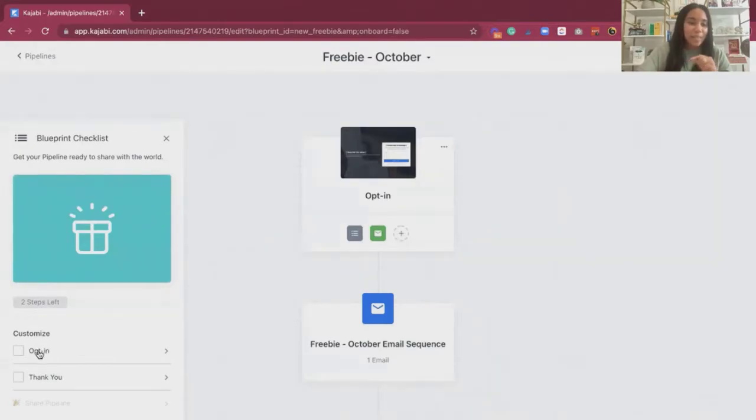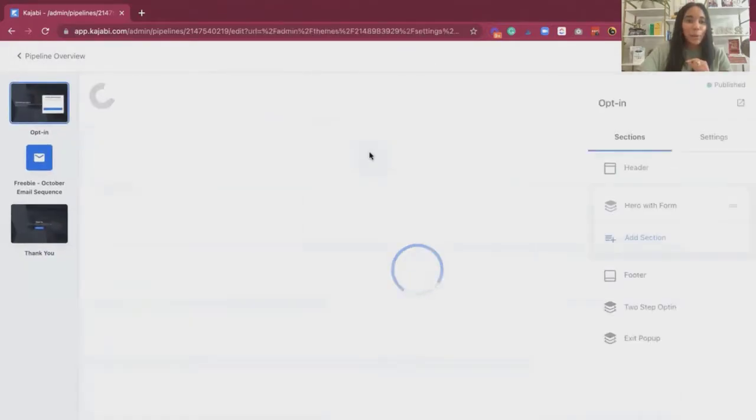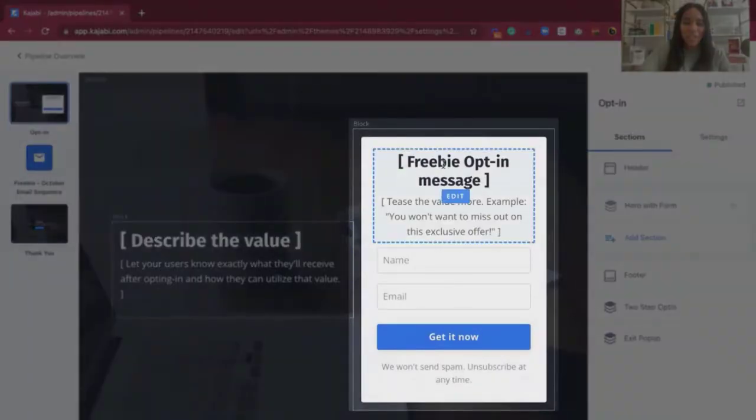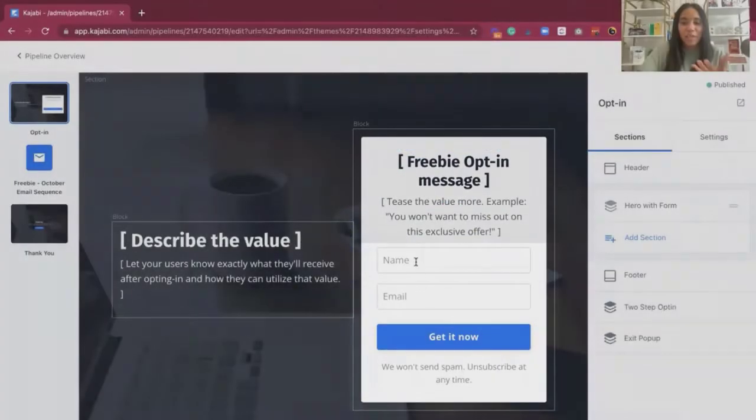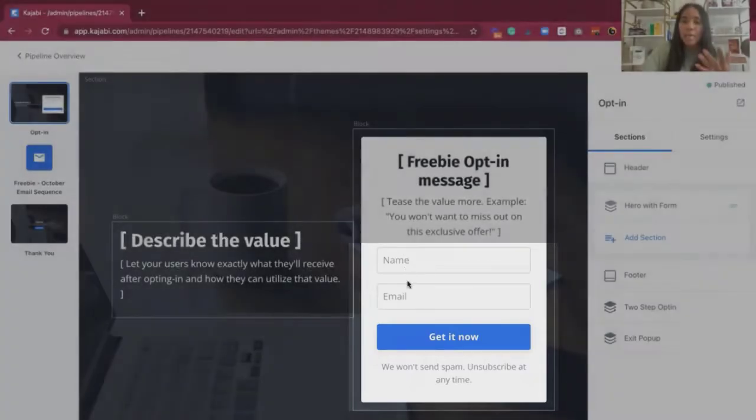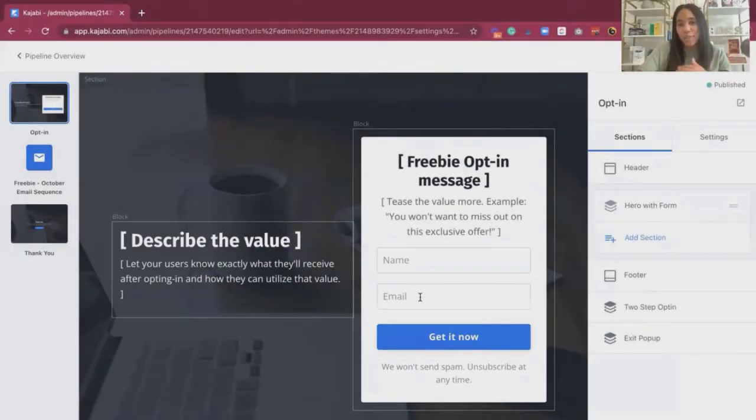We have basically the opt-in and thank you. So let's get started with the opt-in because this is where we are going to have people give us their information for what it is we're going to give them in return. So in this particular opt-in, we can change the description, we can change the opt-in message, and we can also update the different forms and fields so that we can get the information that is needed.